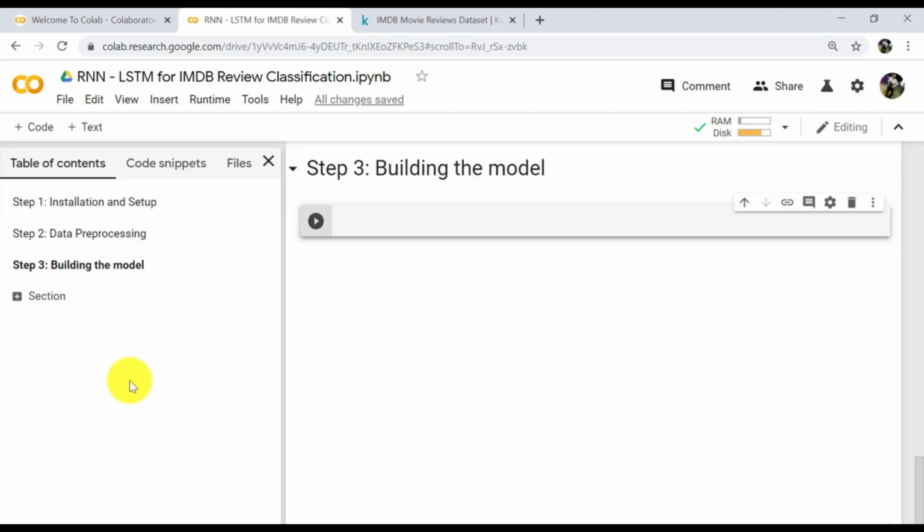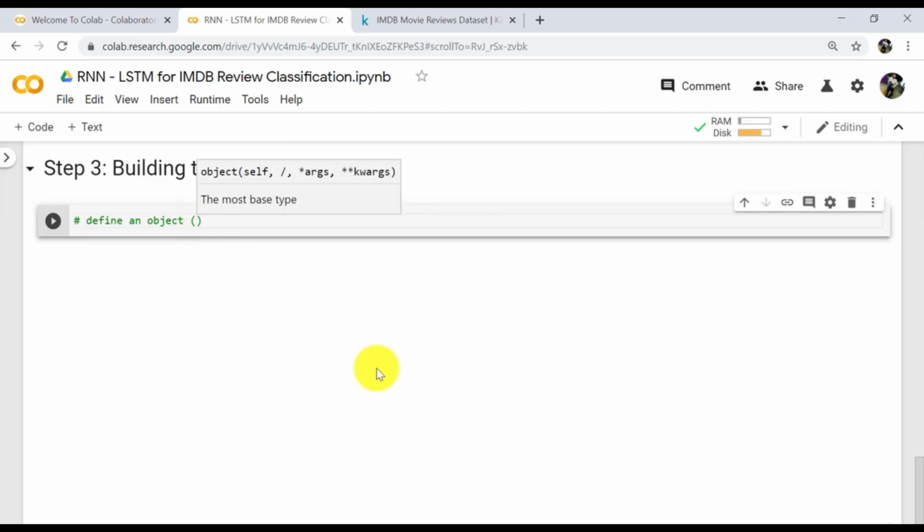Hello and welcome to this tutorial. In the previous tutorial we completed installation, setup and data pre-processing. In this tutorial we will build our model. Let us begin. First we have to define an object. Define an object. So here we are initializing our RNN network.